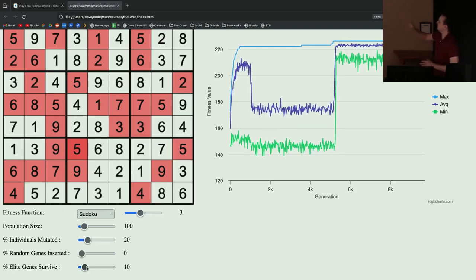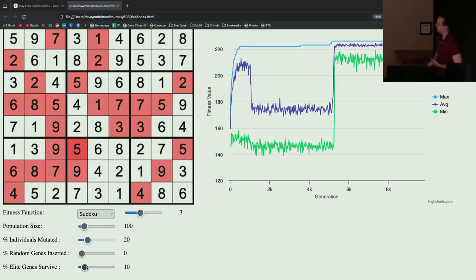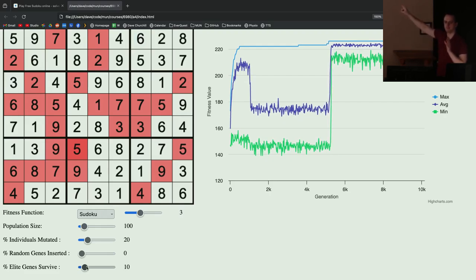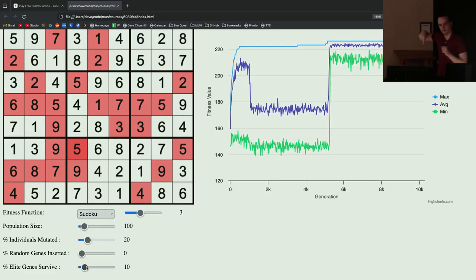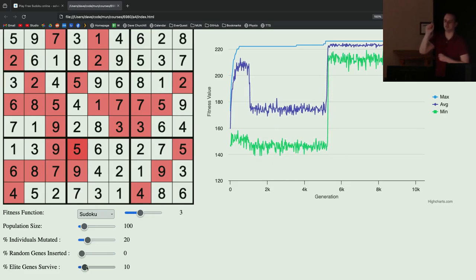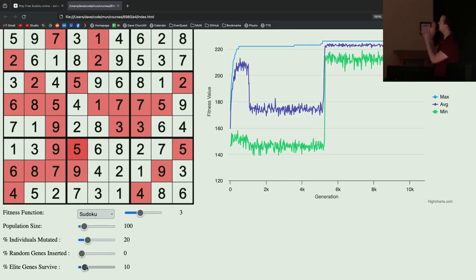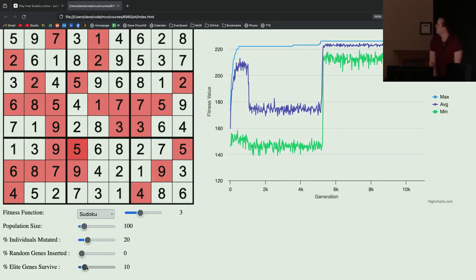Now, what does that ensure on the graph? Well, elite gene survival ensures that my maximum fitness can never go down. If I have at least one elite gene survival, it means I'm at least taking the best thing from the last generation and carrying it over to the next generation. And so my top can never go down. So that's a good thing. We're always making some sort of progress.